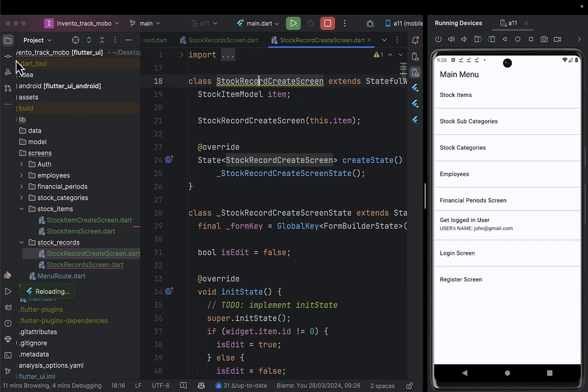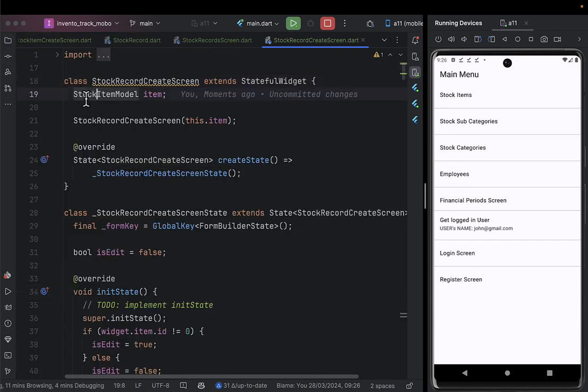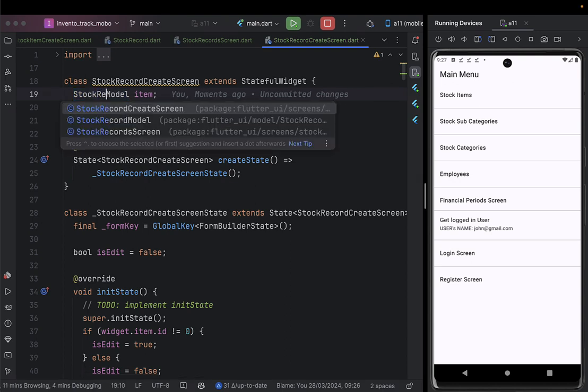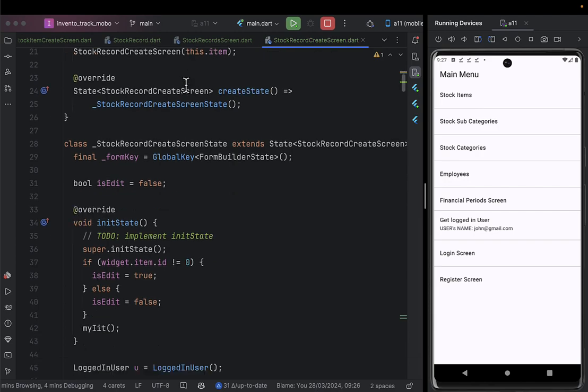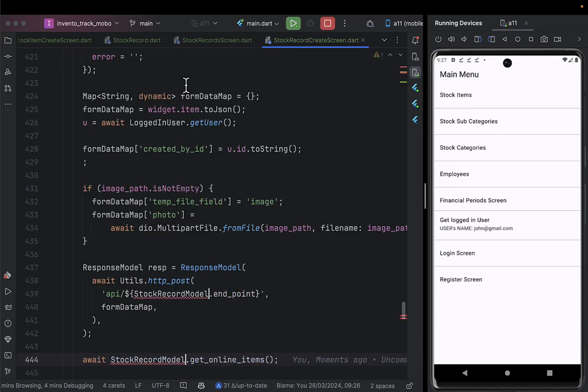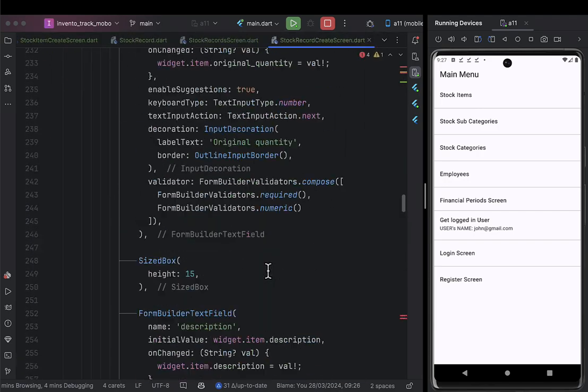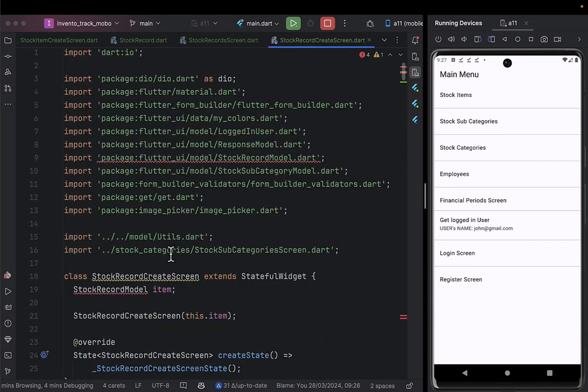After doing that, now let's change this one from the stock item model to stock record model, like this. I'll just go back so I can select it, because I've copied this one in the clipboard. So I go back by undoing, and then select this one, stock item model, Ctrl F, Alt and Enter, so I can multi edit and then paste there. So I now have stock record model here.